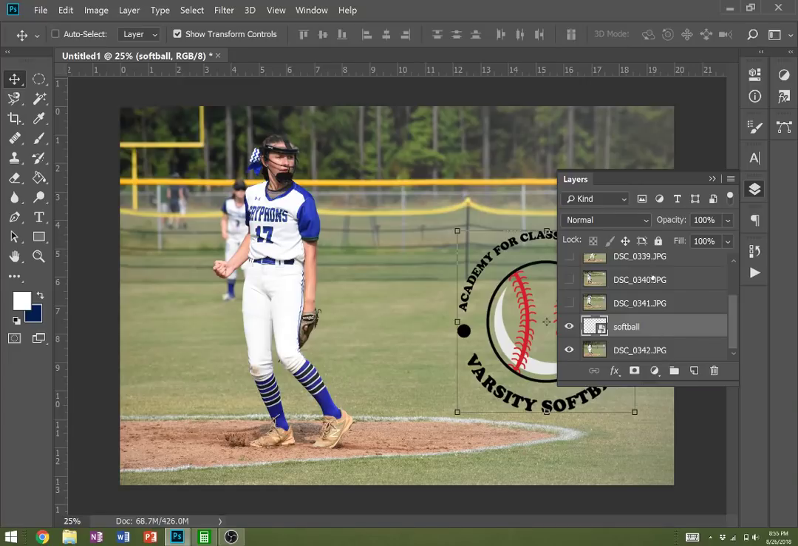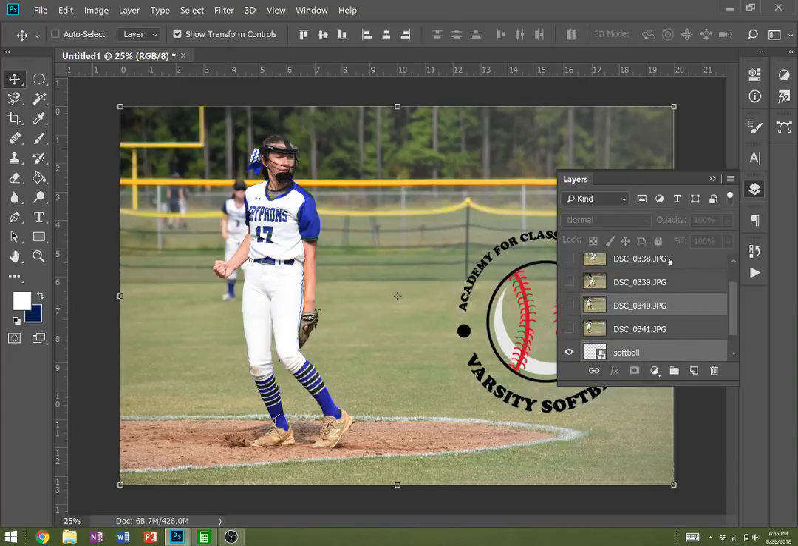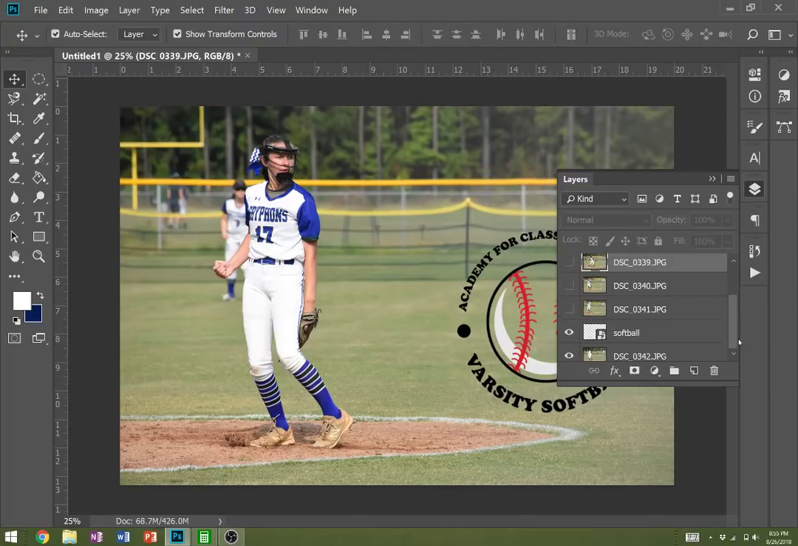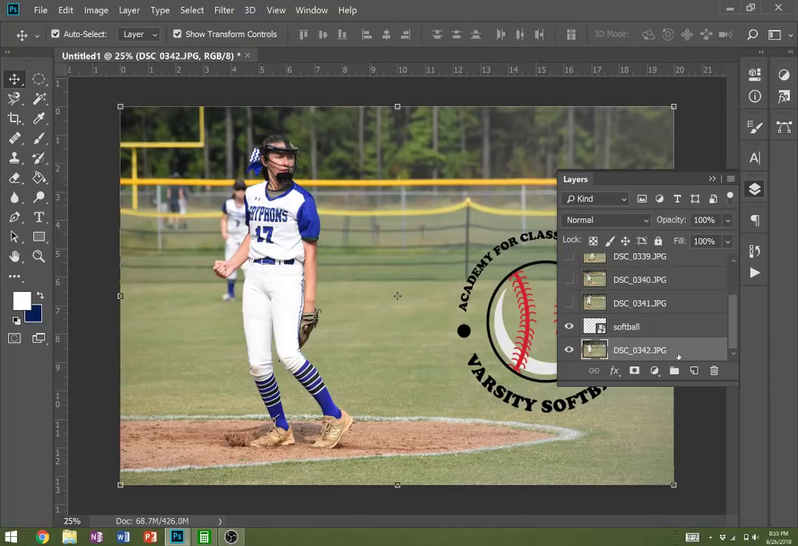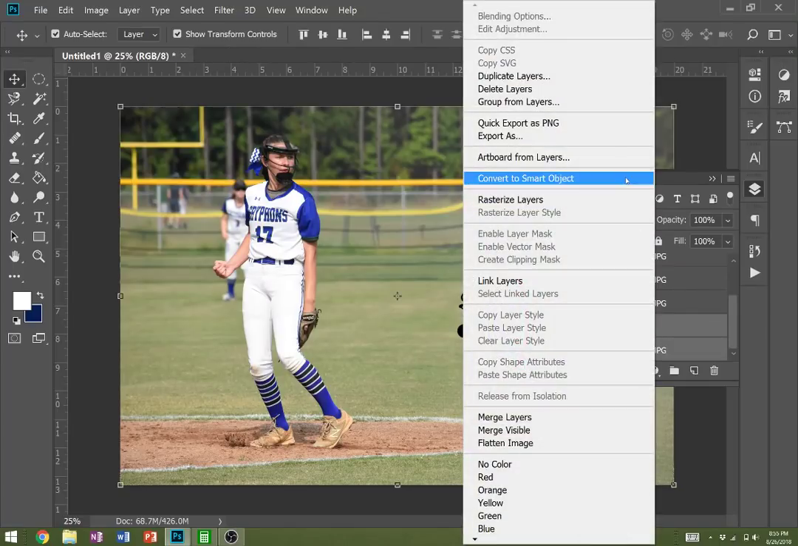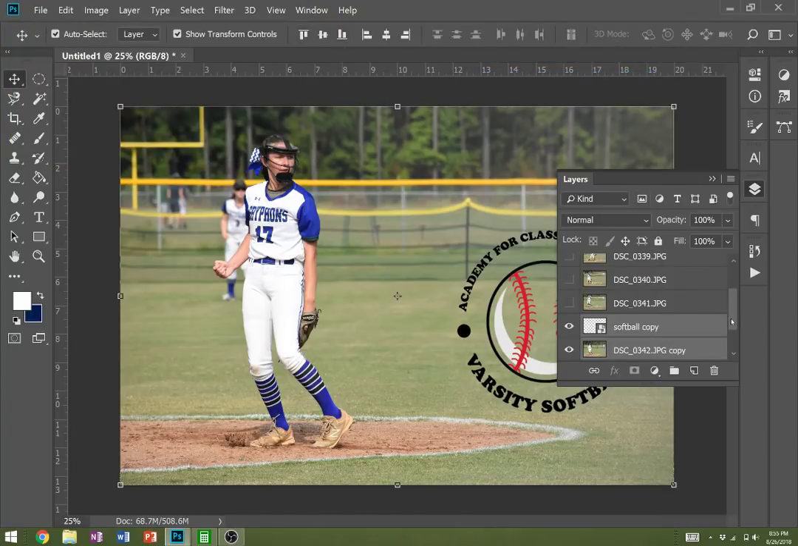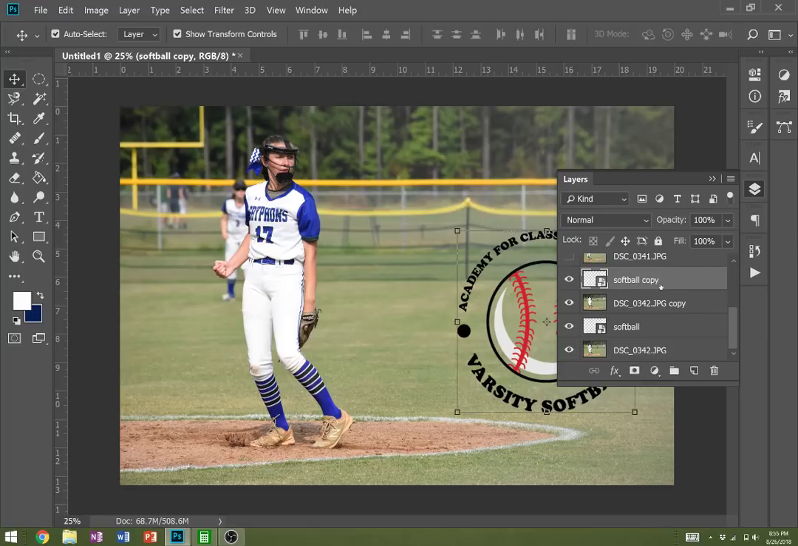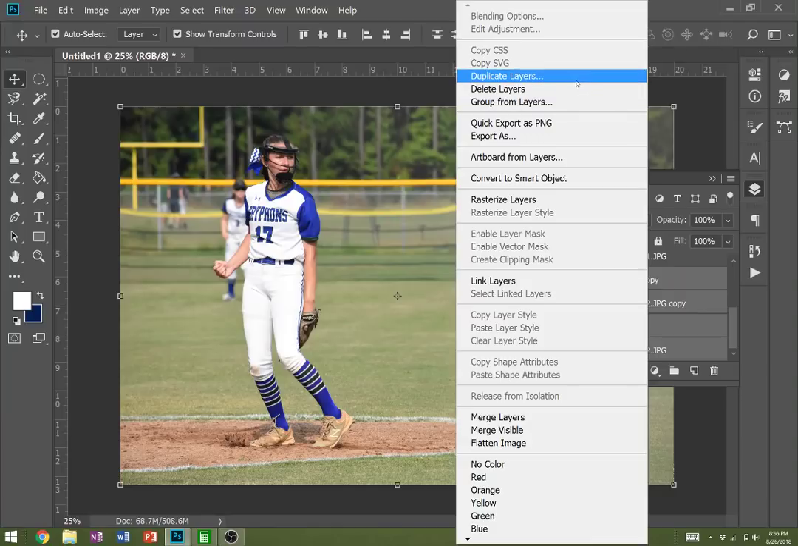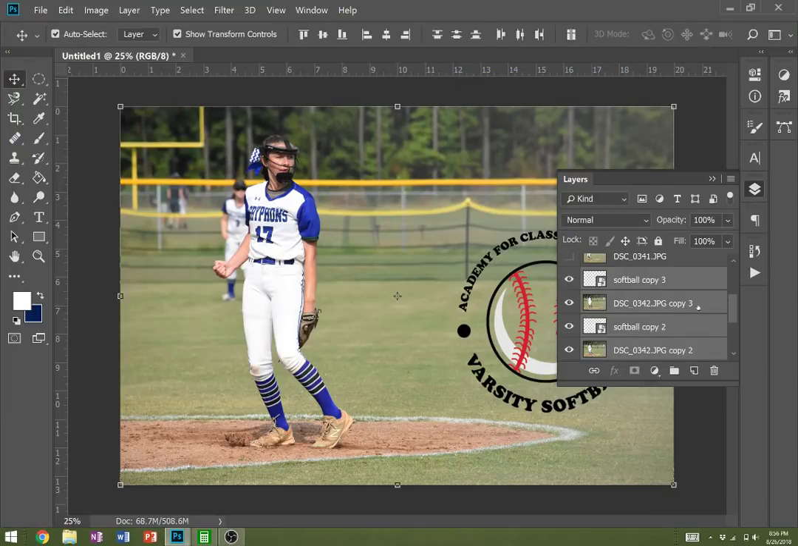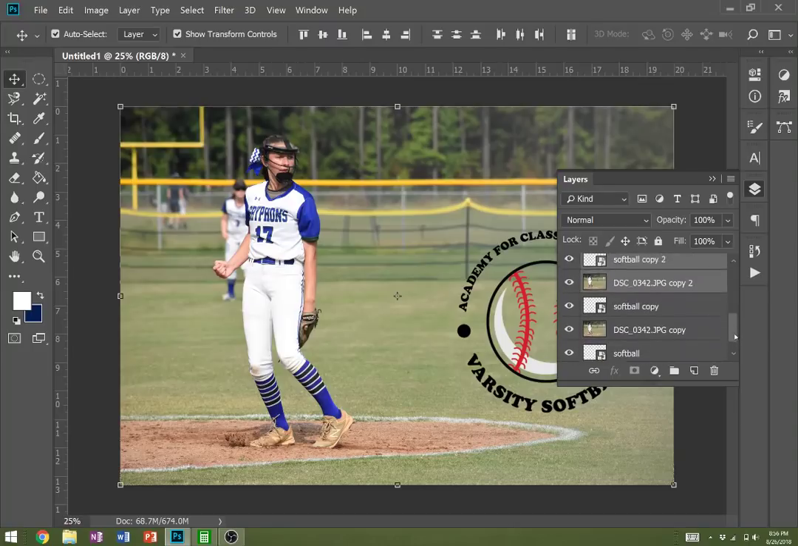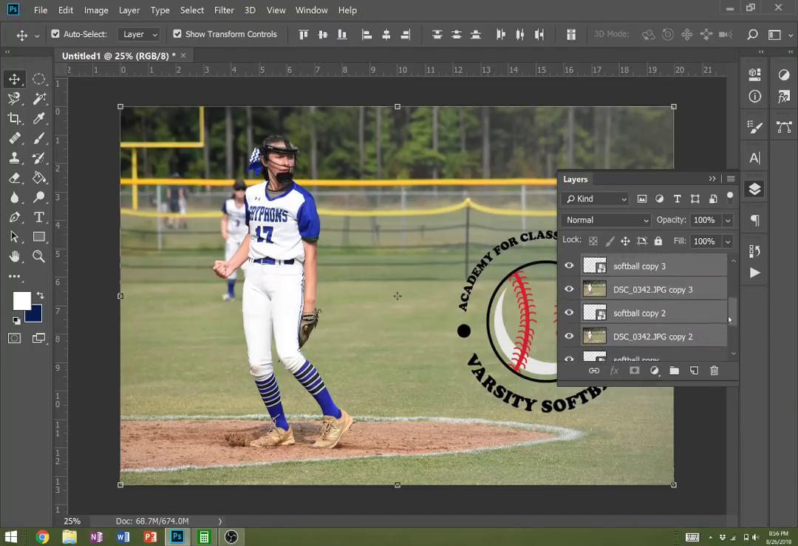So I'm going to hold down Shift, and I'm going to select both these layers. You can hold down Control and click layers that are non-adjacent to one another in the stack. But if you hold down Shift and click on different layers, it's going to select all the layers in between. It works the same way when you're selecting files. So hold down Shift and select these 2 layers, right-click on them, and say Duplicate Layers. Just press OK, and it'll come up as a copy. So right now we have two copies. So once again, grab that softball one, hold down Shift, and select the next one down, right-click on it, and say Duplicate Layers. Press OK. And so now we have a total of 4: 1, 2, 3, 4.